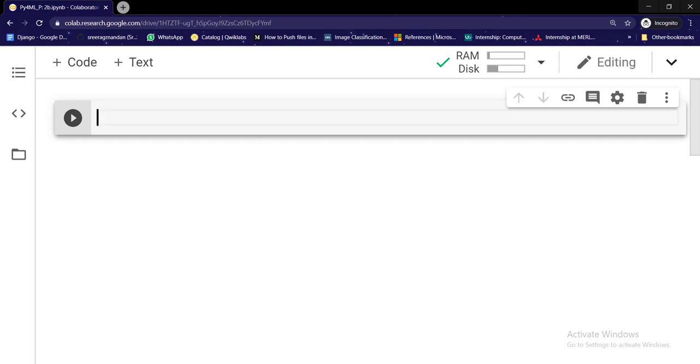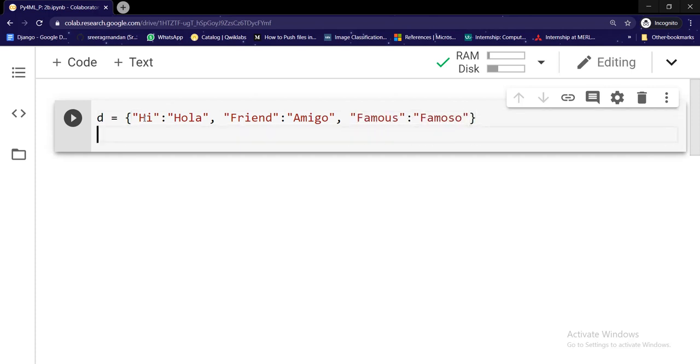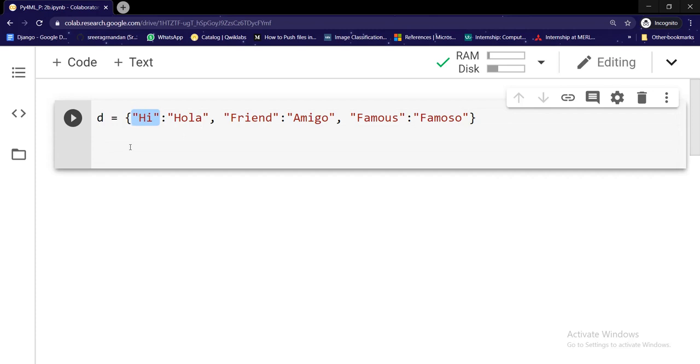In this video, we will discuss another data structure in Python, the dictionary. Let's learn it through a classic example by implementing an English-Spanish dictionary. So let's begin. Here, let D be a dictionary. Elements of the dictionary are enclosed by braces and are separated by commas. Each element consists of a key value pair. We will discuss what that means in a while.